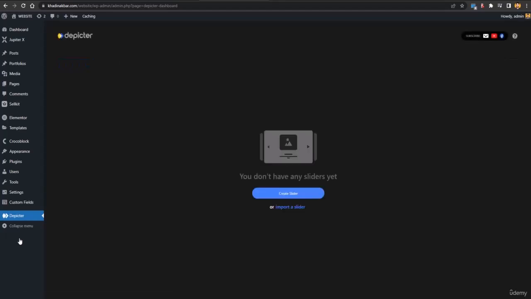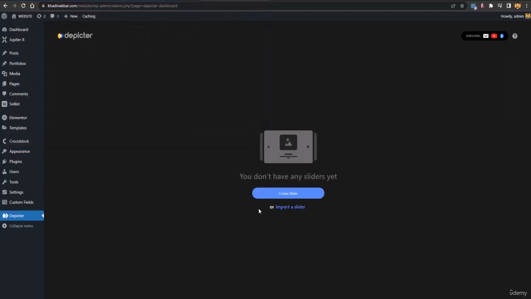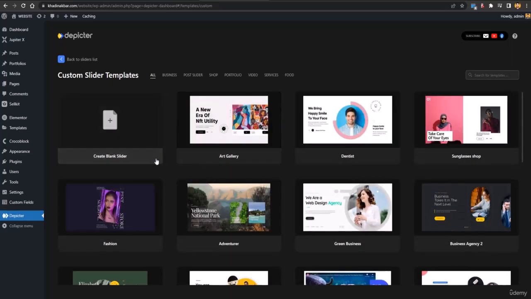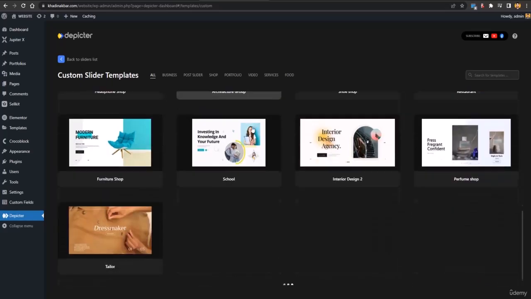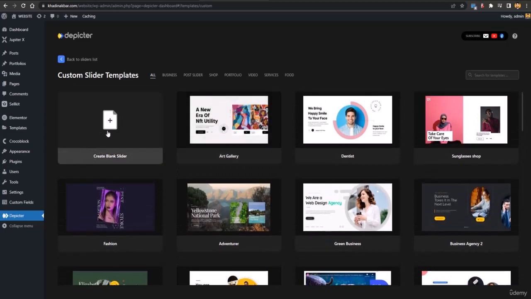And here you have two options: create a slider or import a slider. If you want to import any slider, you have a pre-made slider, so you can import it. Or if you want to create a new slider, you just have to create a slider. After that, you have a lot of templates. You can just use these templates, or you also have the option of creating a blank slider.